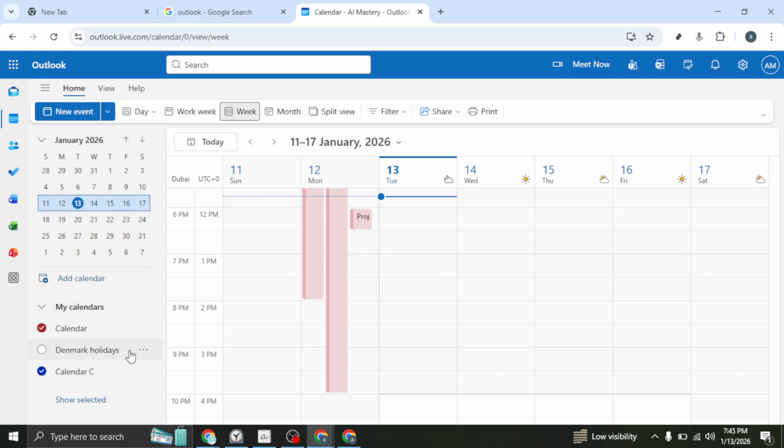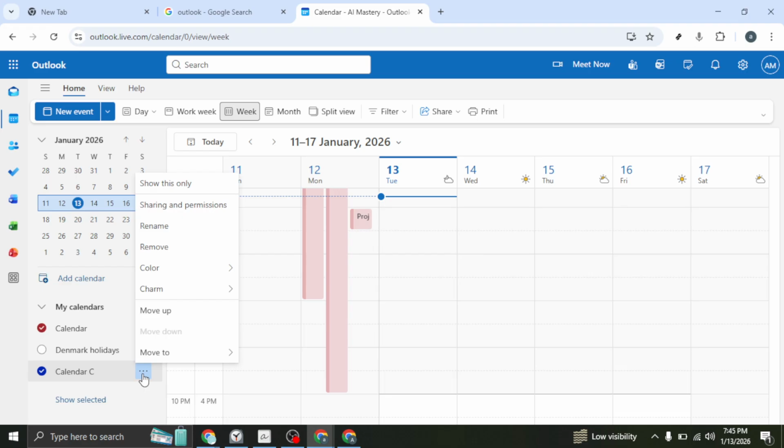Now, locate the specific calendar you want to remove in the left panel. You'll see a list of calendars such as your default calendar, shared calendars, and any additional ones you created or subscribed to. Hover over the calendar's name and click the three dots, sometimes labeled as More Options. This opens the menu for that individual calendar.